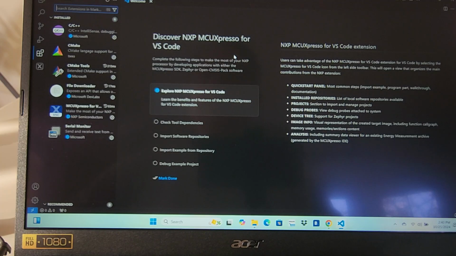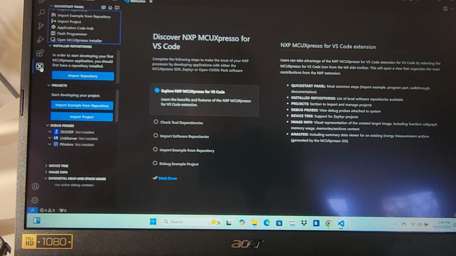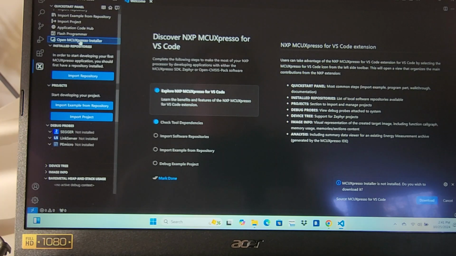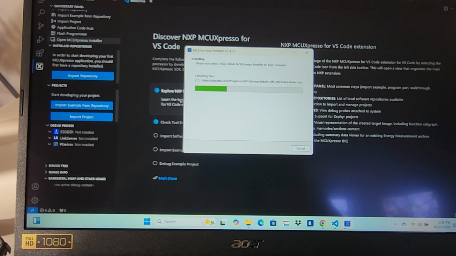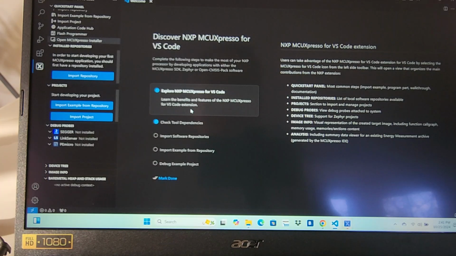Okay, back to this screen. What I'm gonna do here is I'm gonna go over here and click on this MCUXpresso for VS Code. And once I get here, I'm going to open the MCUXpresso installer. Let's see here. It's not installed, so I'm going to download it and get that installed. As well, on this screen right here, it's popping some check boxes up as this is going through the various installs.